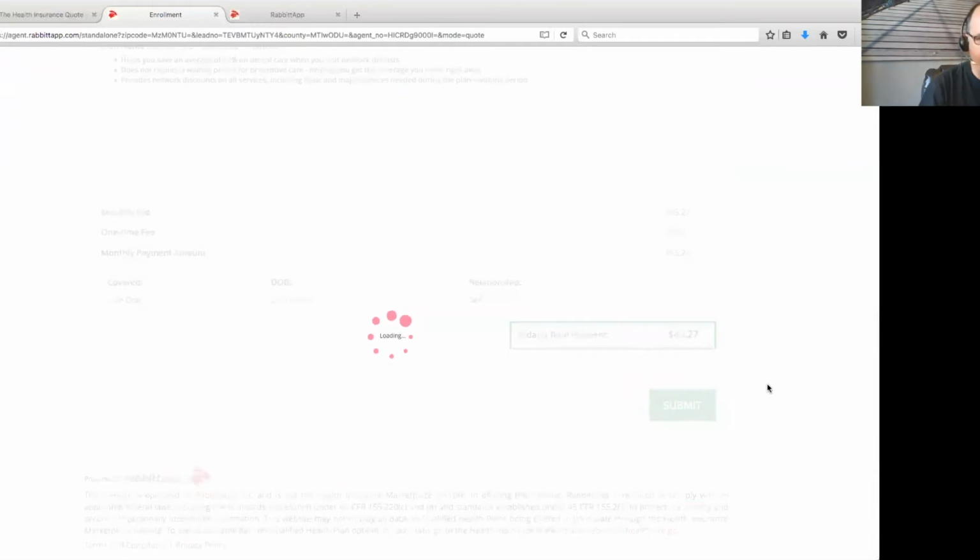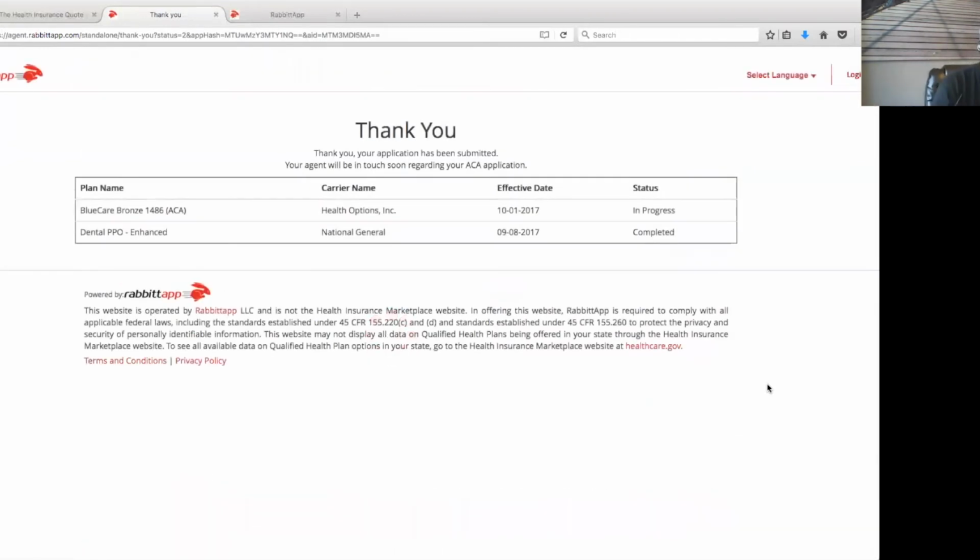This takes a second because it's actually enrolling them live in the plan with National General, and National General's enrollment platform is not always the fastest. So for demos, I'm always a little impatient. But this is going to enroll them in the National General plan, and it's going to show up in your system under the Applications tab. It's going to send you a notice to finish the ACA plan, and everything's good. So you can see the thank you. Your agent will be in touch with you soon regarding the ACA application. I want to choose the Blue Care Bronze. It's in progress. I want to choose the Dental PPO. It's completed. So very clear information.